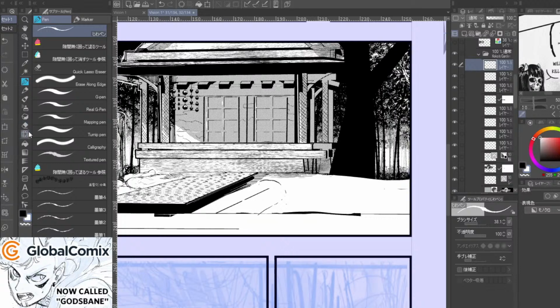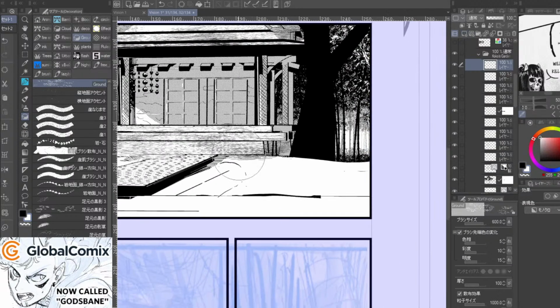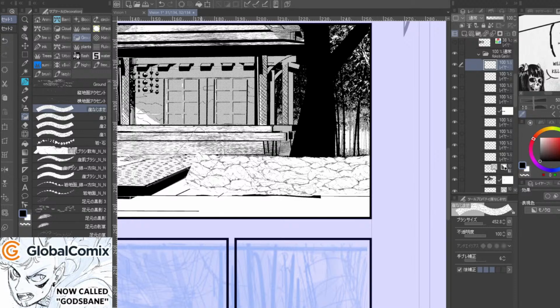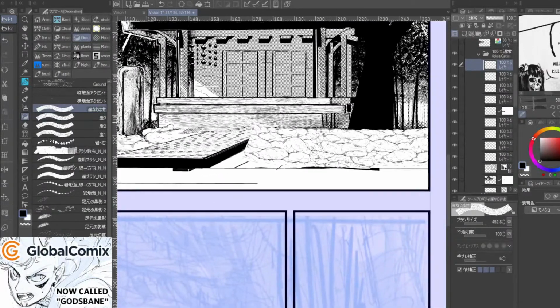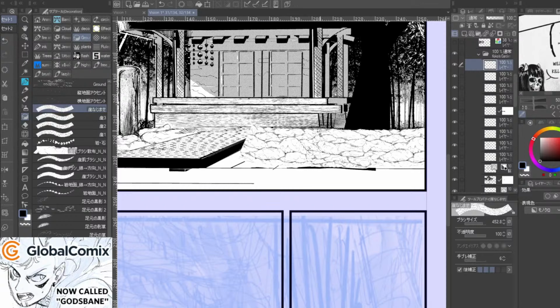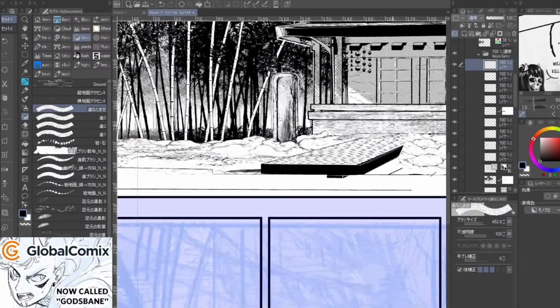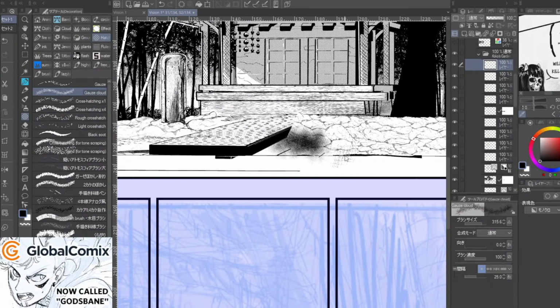Alright, so now let's grab our rock brush again. Make a new layer. We'll do the same thing we did before. I'm gonna come in and erase some things, give it a little bit more variety. Come back in with this.